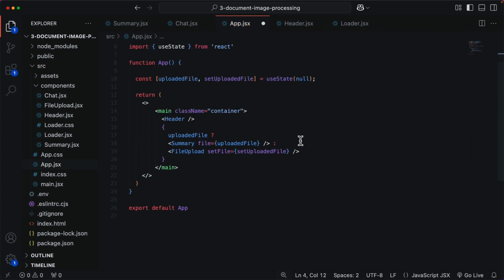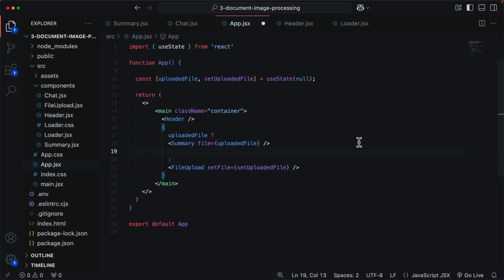And down here, let's remember that if we have an uploaded file, we are going to show the summary. If not, we are going to show the file upload. Now we just need to add the chat right after the summary.